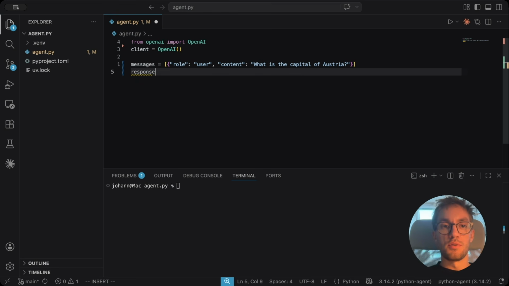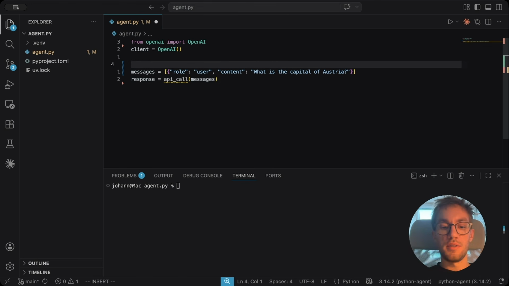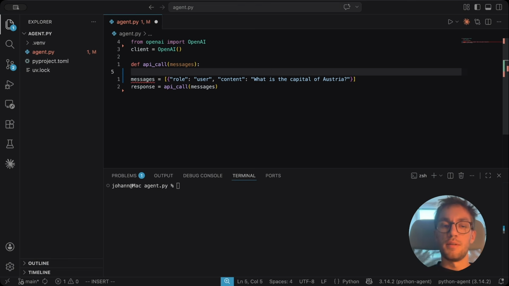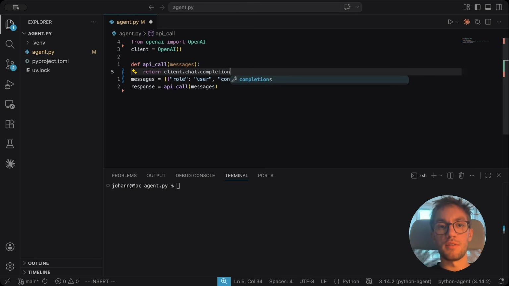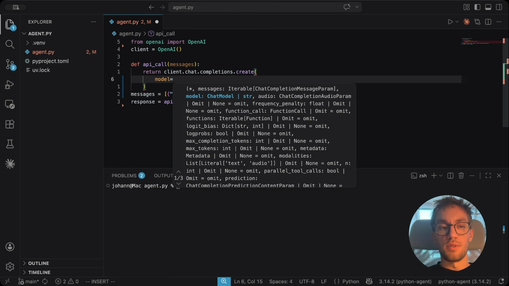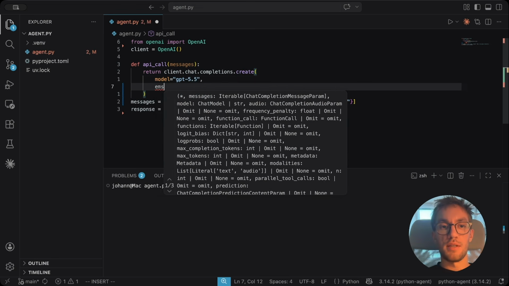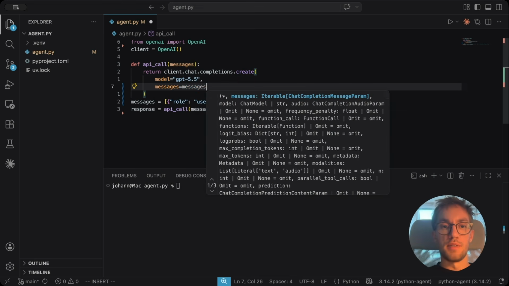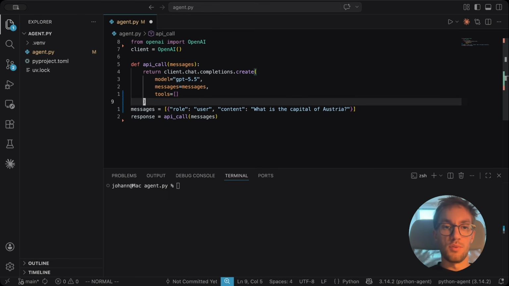So we want to get some kind of response by making an API call to the OpenAI model, and we have to actually implement this function, which takes in the message chain and then returns, and we're going to use here the chat completions endpoint. It's an old endpoint, but it allows us to really see this message chain being built. And we have to define a model. Let's take the latest one, GPT 5.5, and we have to pass in our messages. And then we can also define some tools, which we will do later.